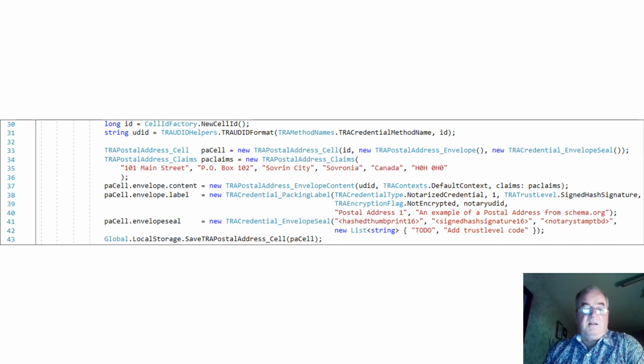And then in line 41, we see the envelope seal. So we need to create the seal to go on the outside of the envelope. Now I've just kind of dummied in some values. There's the hash thumbprint, there's the signed hash signature, and then there's the notary stamp, which has to do with the verification against the VDR, against the notary service in the VDR.